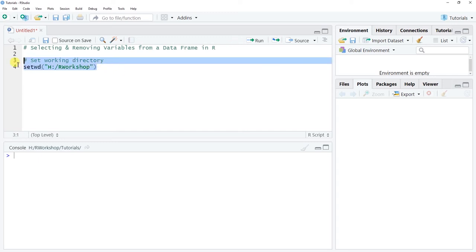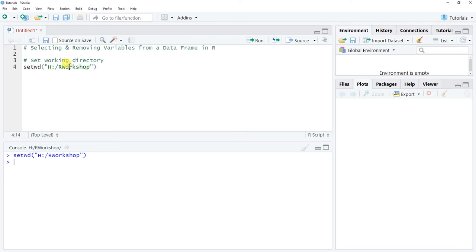So I'm going to put my cursor somewhere on the line, or highlight this whole line, and click Run. As you can see, we've updated and set our working directory. Your working directory will almost certainly be different than this one. It's just wherever the folder is, and the path to get to that folder where you saved your data file.